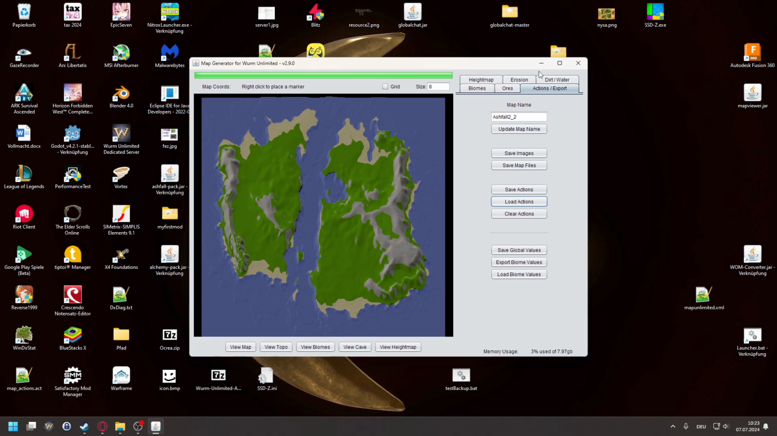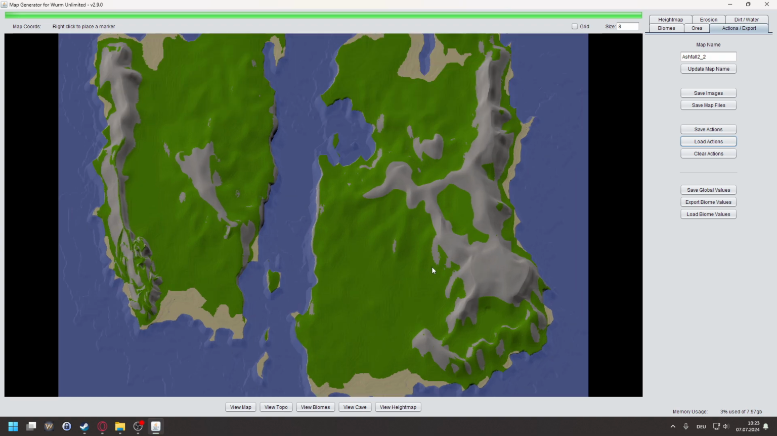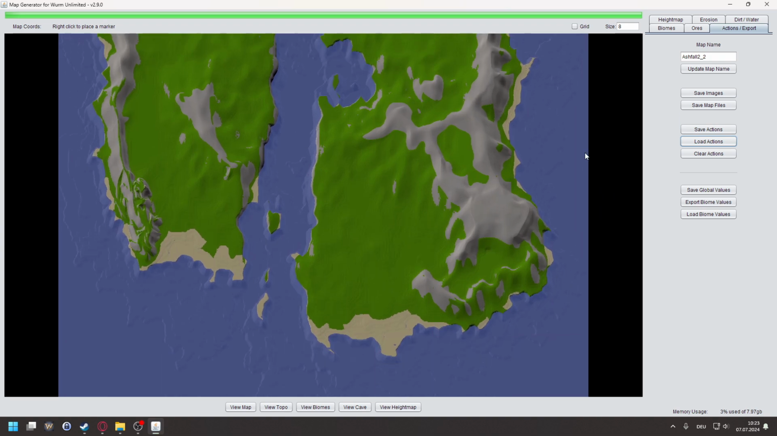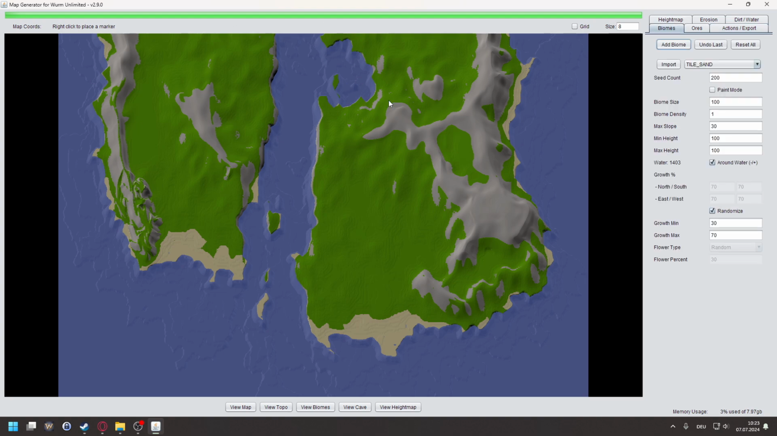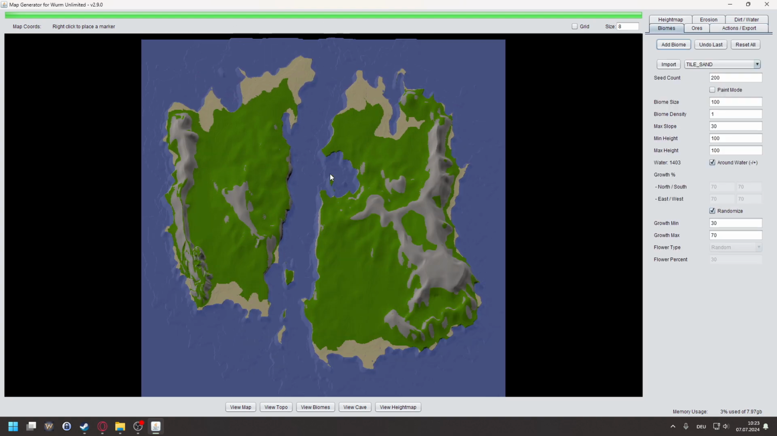Okay, so this is my finished map here. And as you can see, I already worked a little bit with sand, and it also placed multiple sand biomes here. I don't think anything would happen if I hit add biome now. Let's see if it finds another piece of coast where it can put sand. Yeah, got a little bit thicker.